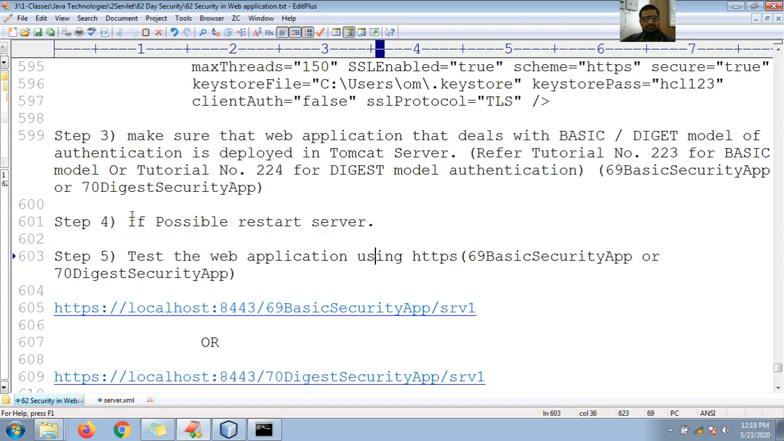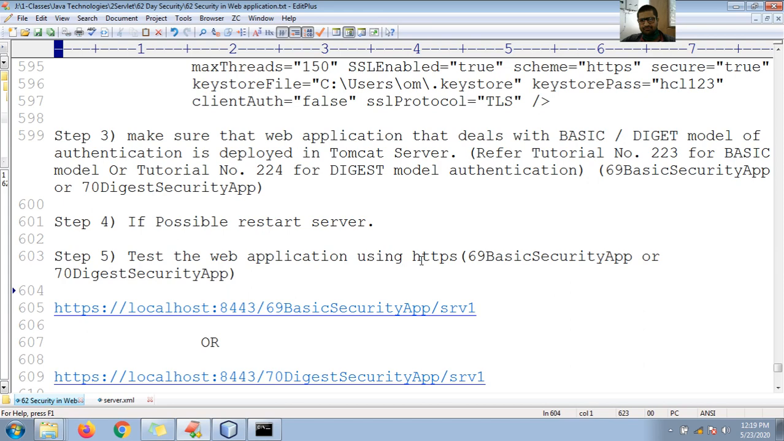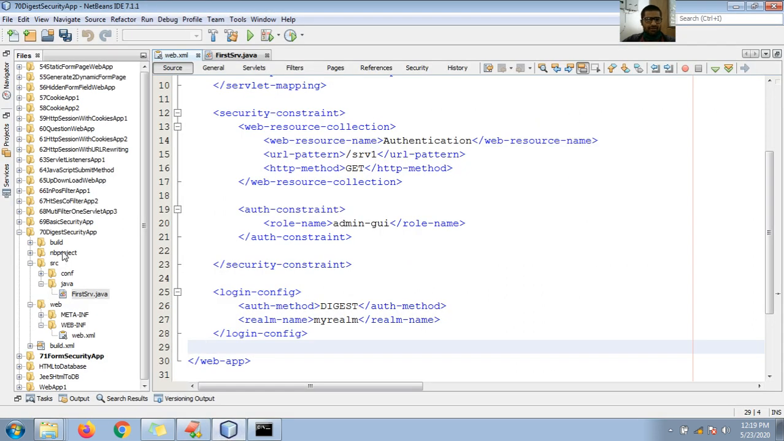If possible, restart the server, test the web application using, okay guys, so we'll use, but don't use normal HTTP, regular HTTP. I request you to use HTTPS over SSL. So that's what I made here, HTTPS, not HTTP. Keep in mind, okay? HTTPS. So I'll show that error. So it's time to start this web application.